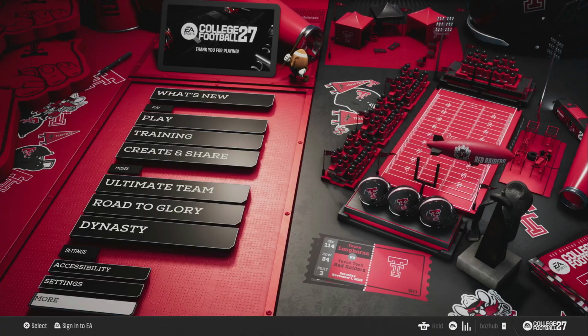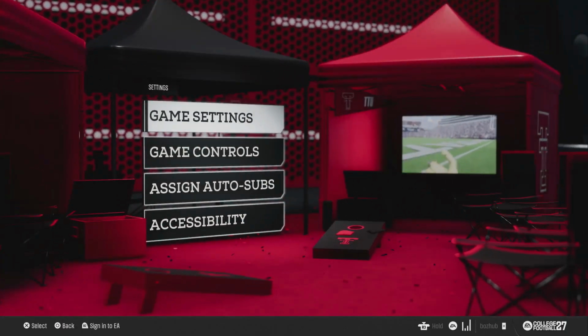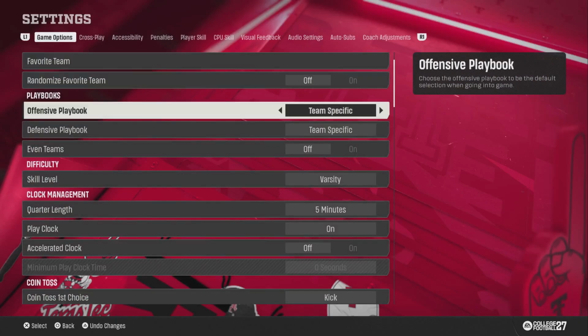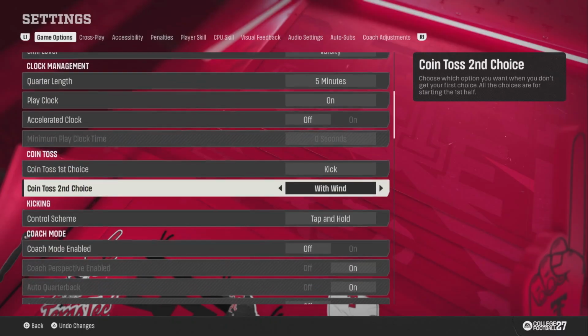Starting off in the main menu, you need to scroll all the way down and select settings right here. Open this up and select game settings from here. Now you need to stay in the game options tab and just scroll down and you're going to see a coin toss option on here. You're going to see coin toss first choice, coin toss second choice.